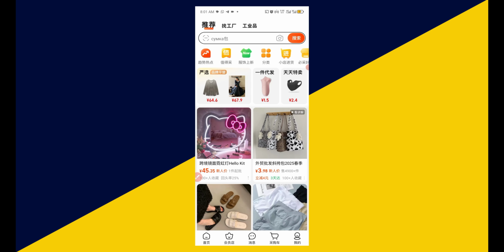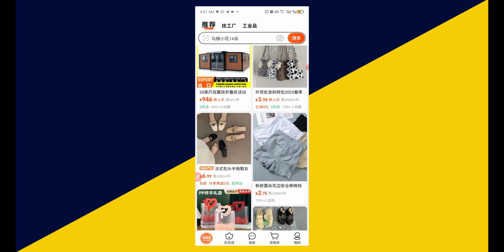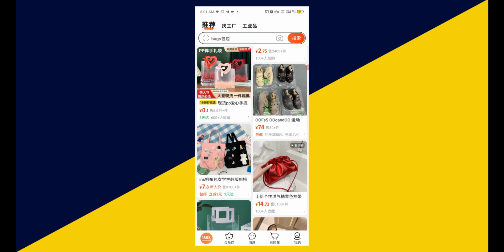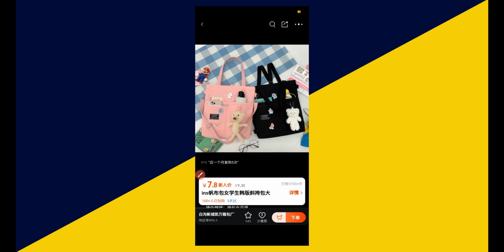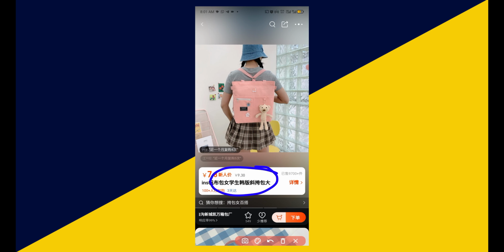Once you have opened up your 1688 shopping app, next thing you need to do is to select the particular product you would like to add to cart. Let's say, for instance, I want to add this particular product right here to cart. So click on the product link. When you click on the product link, it takes you right here. Then click on here to proceed.